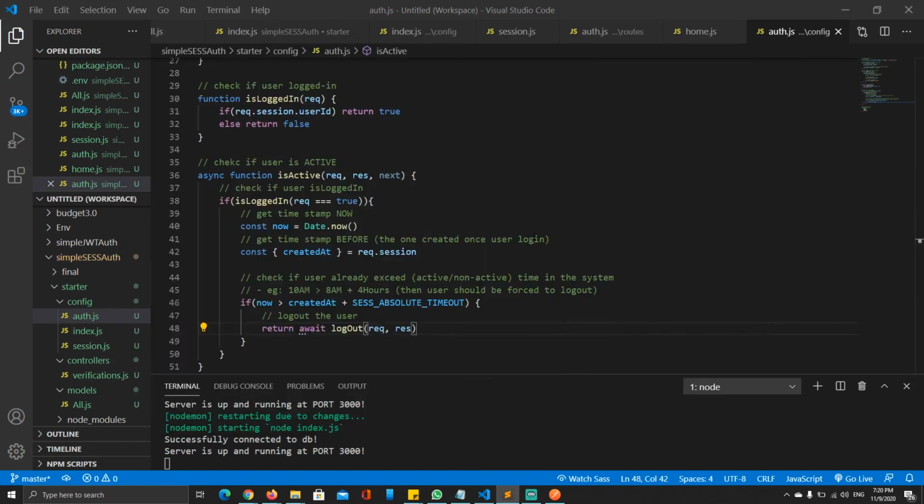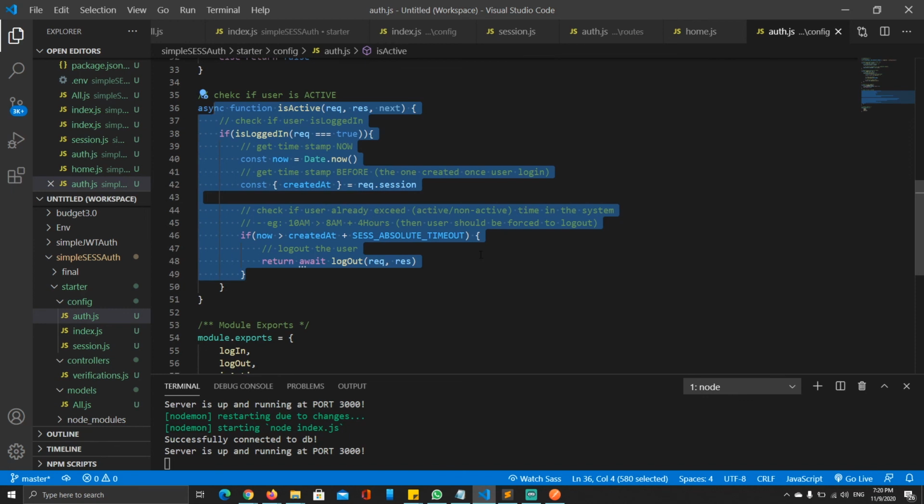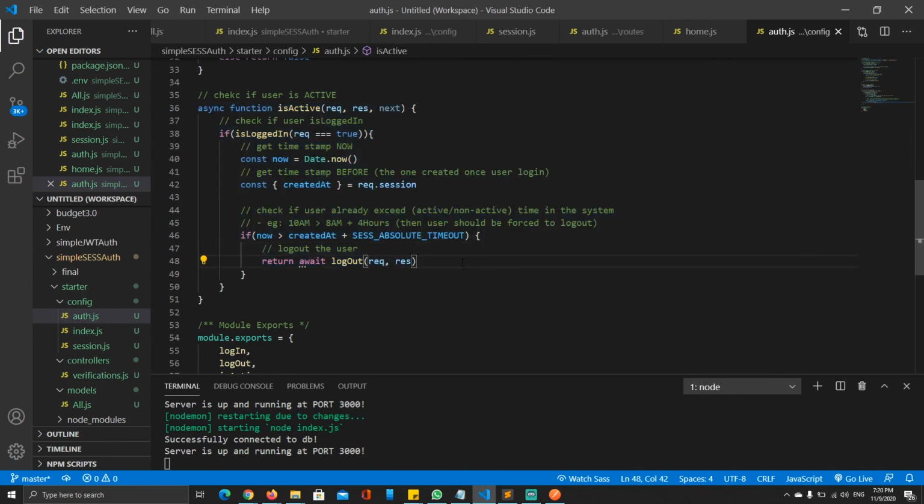So basically, with this function over here, we're going to keep track.